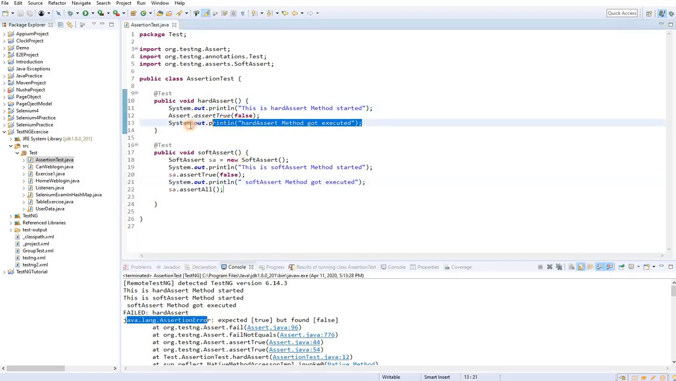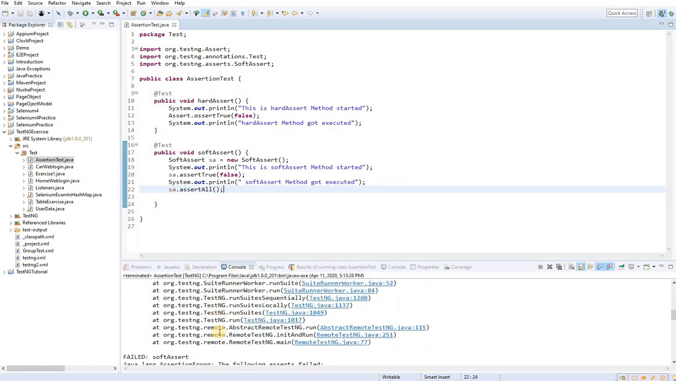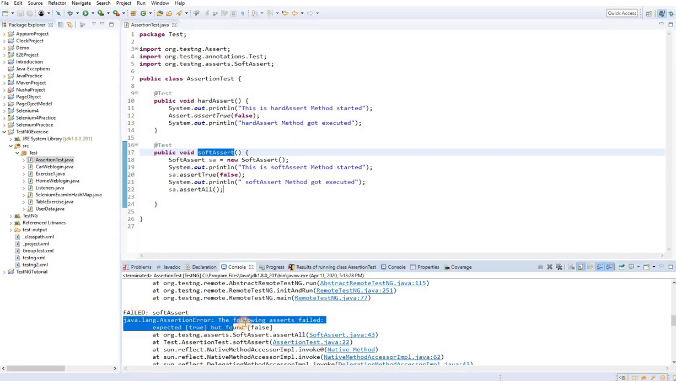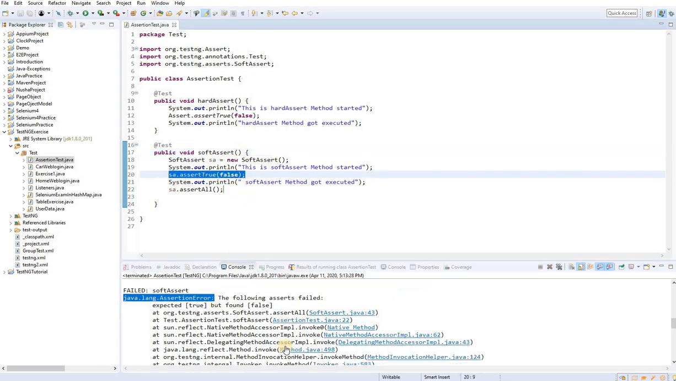But this part is missing. The printing statement after the assertion in hard assert is missing, as usual. So that's why we're using soft assert with this assertAll. If you go a little bit down, you can see here the soft assert statement. The soft assert also failed, and this is the exception, the assertion error, for our soft assert. Here it failed. You can see the line number also.